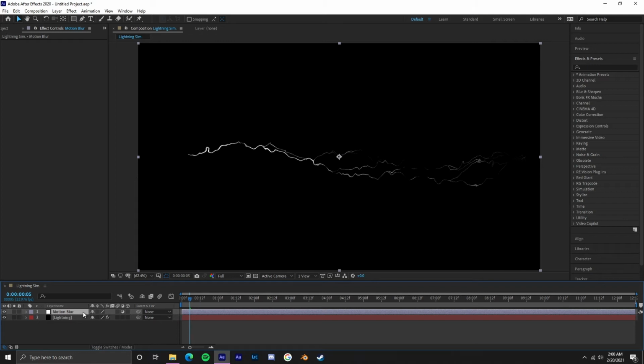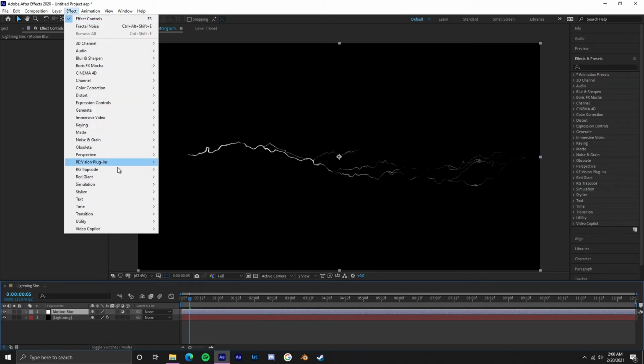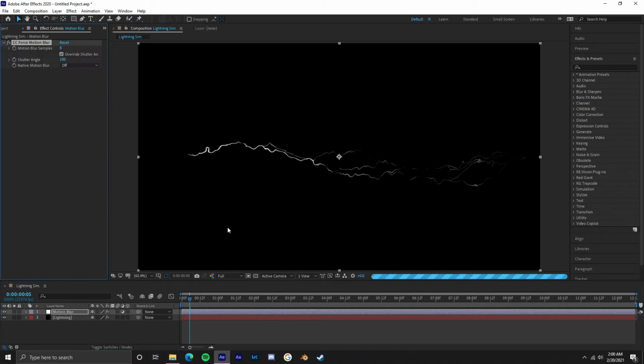Now let's say that your scene calls for a high shutter speed. If it calls for a high shutter speed, technically you wouldn't even need this effect. But if it's a low shutter speed, if you understand cameras, then you want this effect in there because it's going to integrate this effect a lot better into your scene. So, what we're going to do is go to Effect, Time, CC Force Motion Blur.